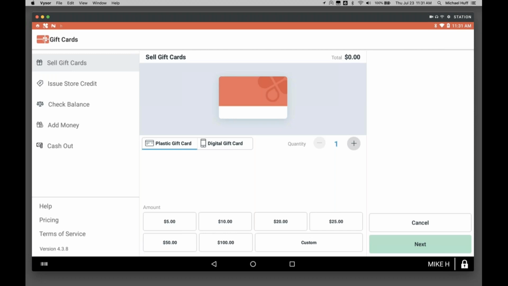But in any case, you could sell those gift cards. I do like the fact that you could issue a store credit on a gift card. Maybe a customer had a bad experience, or maybe they want to return something, but you want to keep the revenue in-house. So you could very much just issue a store credit onto either a plastic gift card or a digital gift card, either one. And of course, you can see here, you can check the balance, add money, or cash it out.